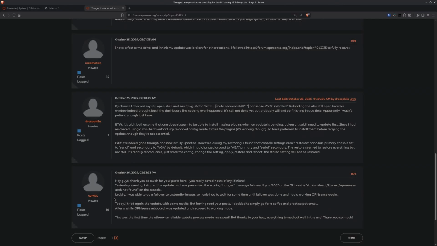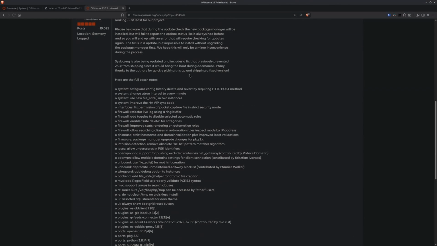So the 25.7.6 patch notes do indicate that there is a problem where you will have to check for the update multiple times and you will get an error. And this is happening because the package manager is being replaced as part of this update. But it does seem like that part of the process is broken, as what seems to happen is the actual Opnsense package that runs a lot of the functionality in the UI totally breaks down during the update.